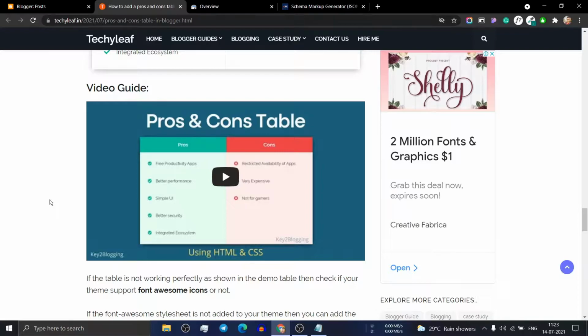So video schema helps search engines better understand the video inside a blog post. It will help search engines to understand the title of the video, the length of the video, and the thumbnail URL, the publish date, and lots more. So let's check how you can generate the video schema and embed it in your blog post.